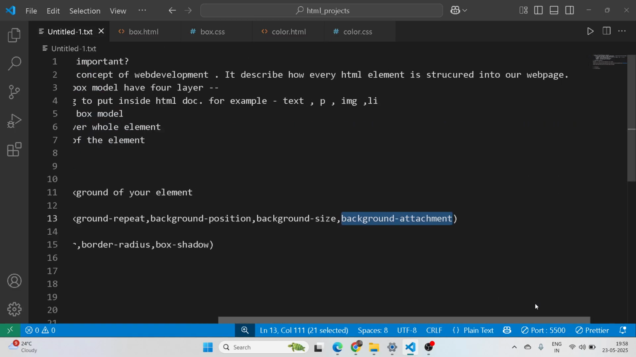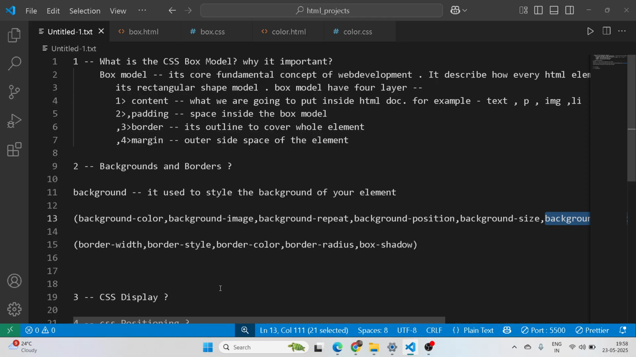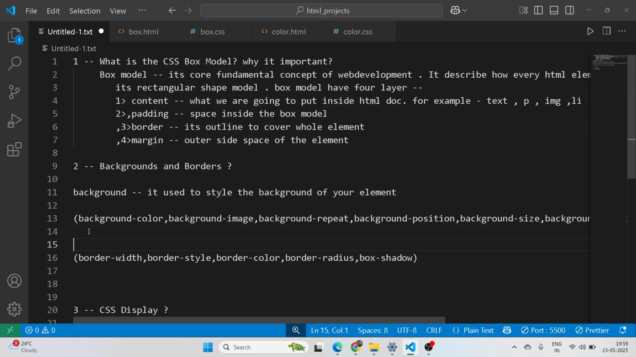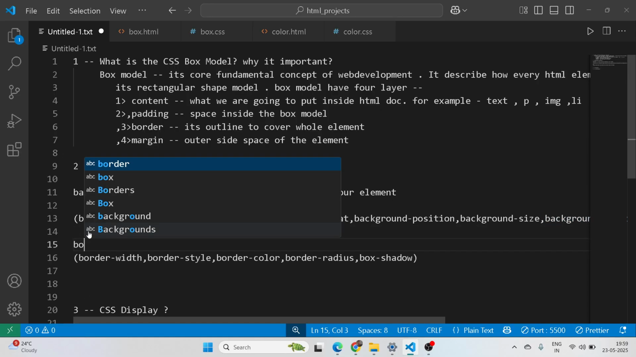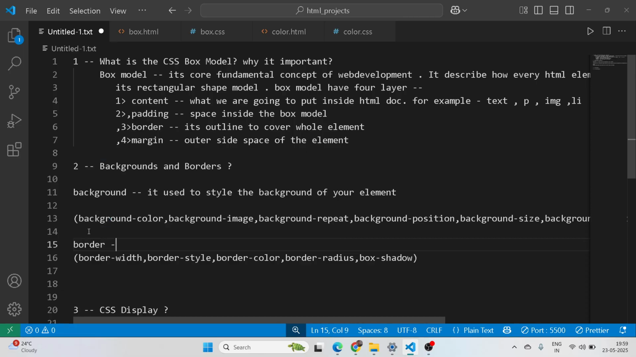So till here we have covered all the properties of backgrounds. Now coming on to the border property. So why do we use the border property in CSS? Simply, suppose you want to define some outline around any element.